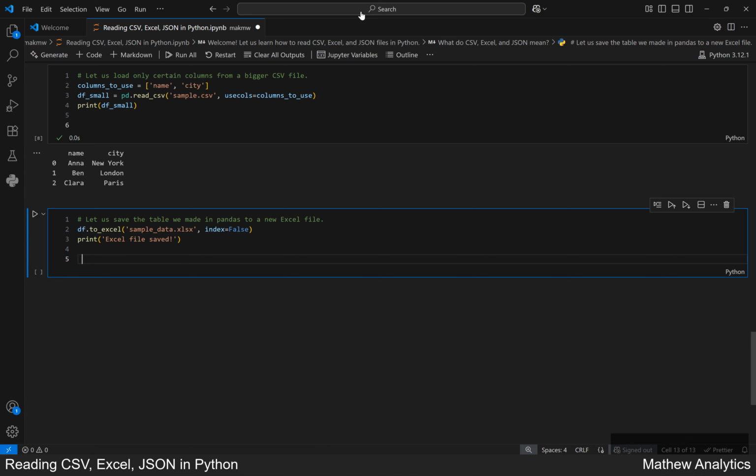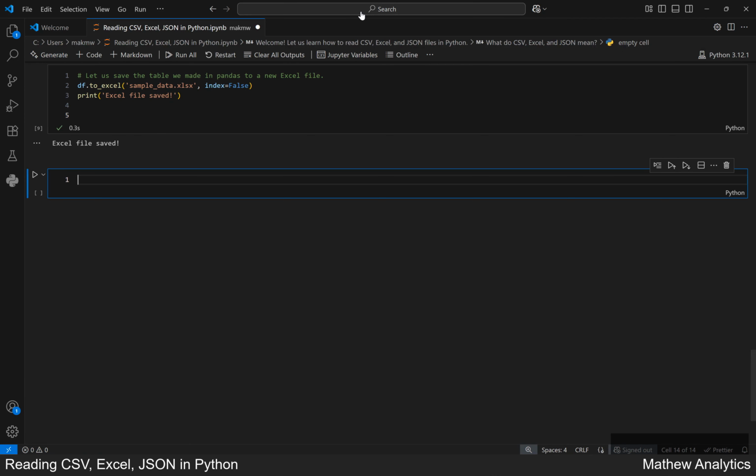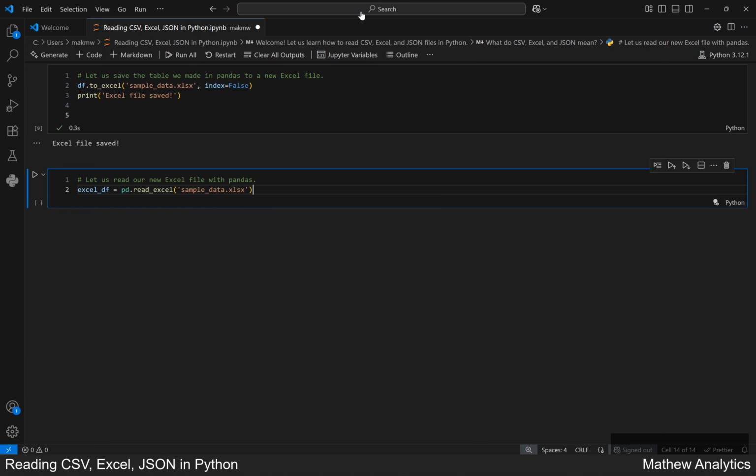Running the cell now. Try opening the file in Excel or Google Sheets to view it. Now let us load the Excel file we just saved. Reading Excel files is very similar to reading CSV. pd.read_excel works almost like read_csv. This loads the spreadsheet into a data frame again.